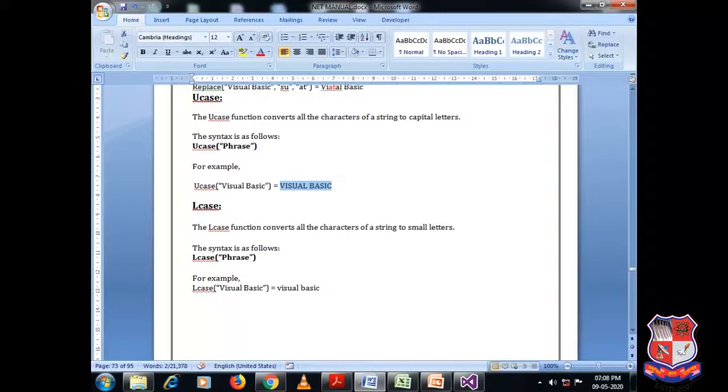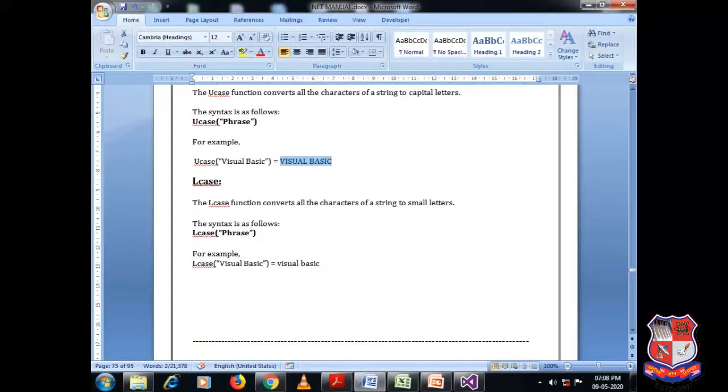The next function is lcase. Obviously, it is opposite of ucase. It converts all the characters of given string into lowercase character. The lcase function converts all the characters of a string to small letters. The syntax for the same is lcase, then you need to specify the string to be converted into lowercase. For example, if I write lcase Visual Basic, it will return me Visual Basic in small letters.